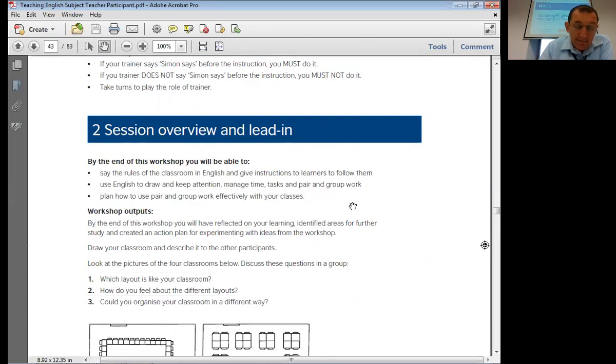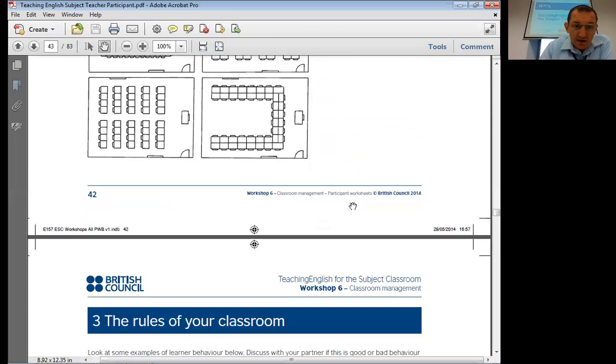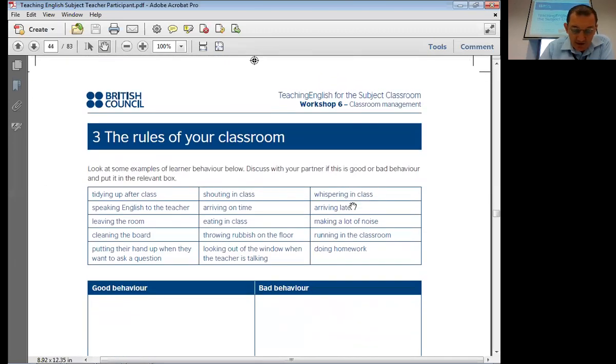Stage 3 is the rules of the classroom. So your rules, you're going to explain the difference between must, mustn't, should, shouldn't. And you'll need to drill these phrases. So you model and the participants repeat.